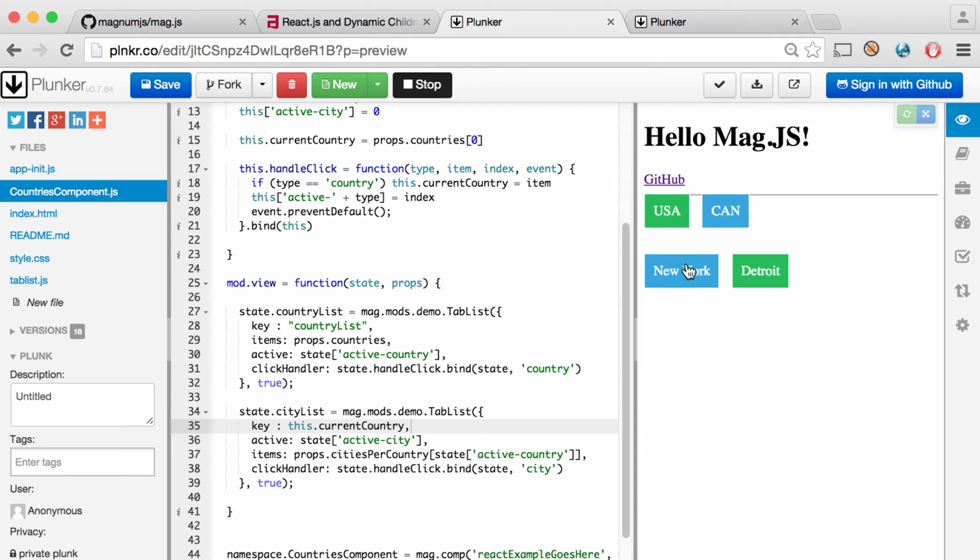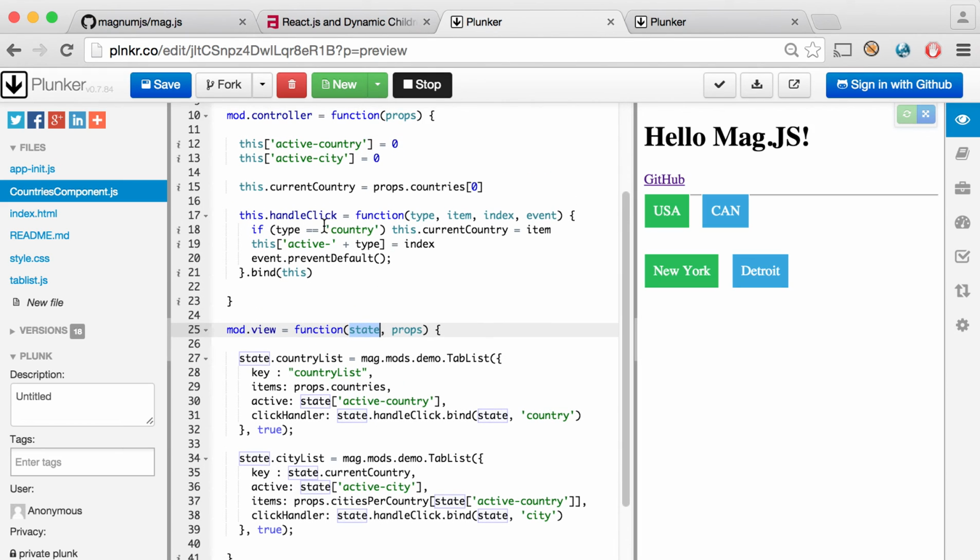So now, in USA, when I click Detroit, then I go to Canada, it says it there, right? If I come back, Ontario. It says it there too. Very interesting. Oh, see, it's not this. It's state. Sorry about that. So yeah, state is in here, and this is over there. Let's try that again. Okay.